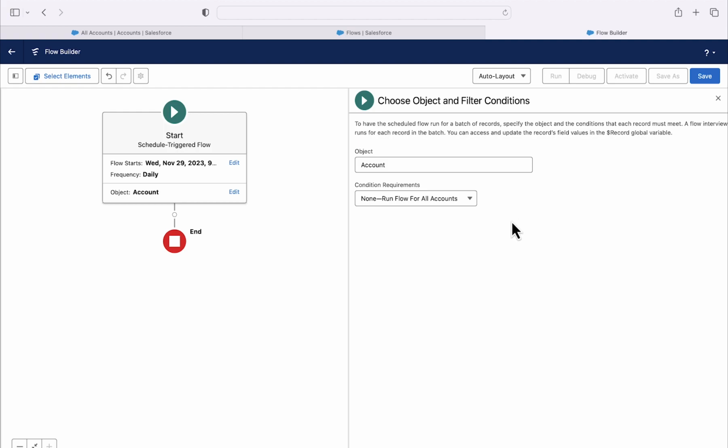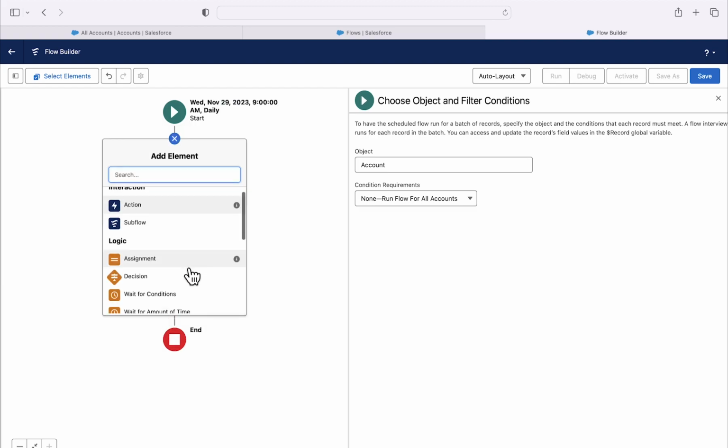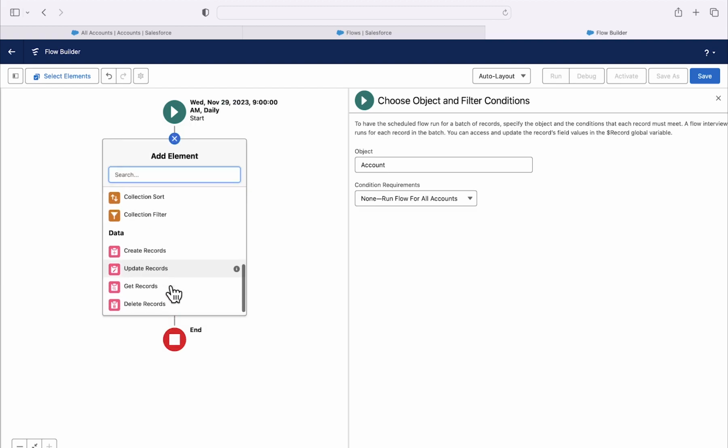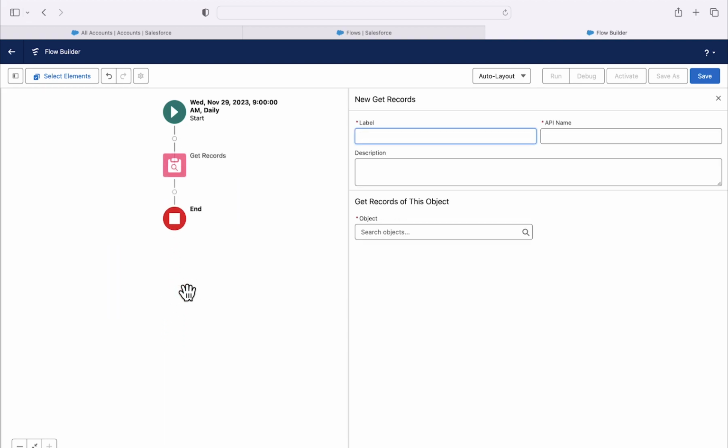Next, I'm going to click on this little plus icon here below the flow, and then I'm going to scroll down and click Get Records. So in this element, we're going to get all the records that meet the standard of our field, which is, of course, that the SLA is expiring in 4 weeks. So I'm going to call it Get SLA Expiring Records.